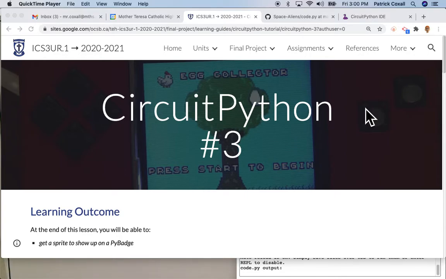In the last lesson, we went over how to get a background image showing up on your Pi badge, and today what we're going to do is add a sprite, a single spaceship, it turns out, that will be able to move with the D-pad eventually.